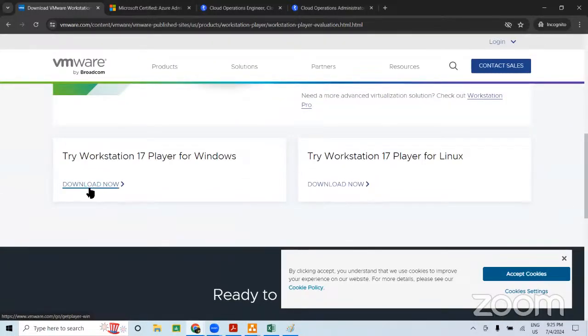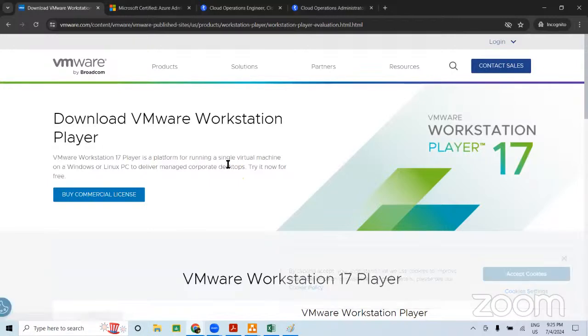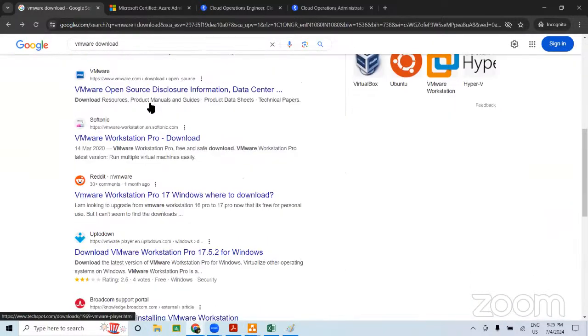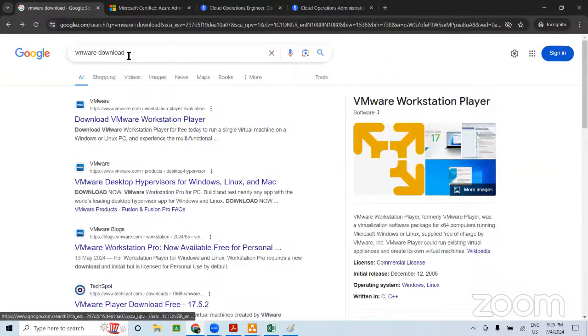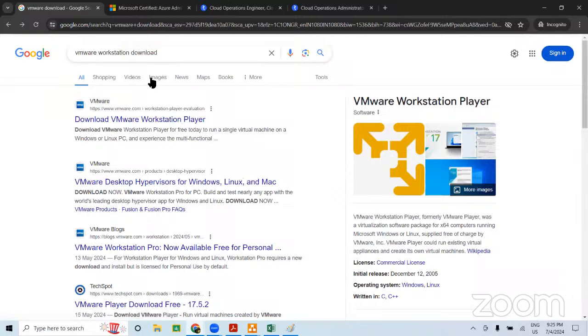Okay, let me give you the VMware download. So you have to download it from here. Try VMware Workstation 17 Player for Windows. Or apart from this, there is one more option. Just give me a moment, where it was here. VMware Workstation.